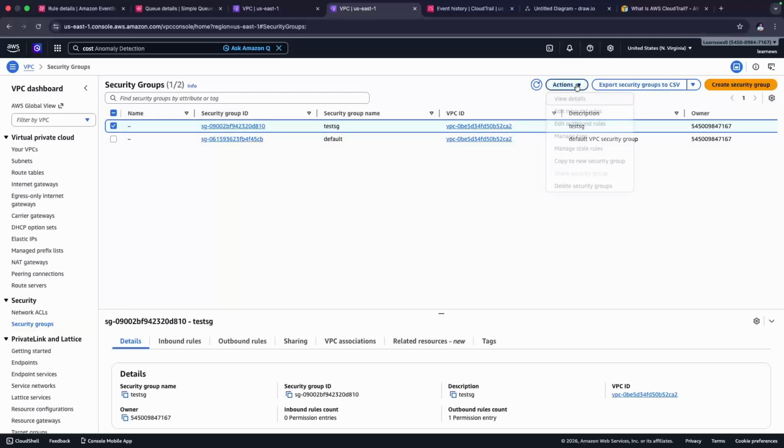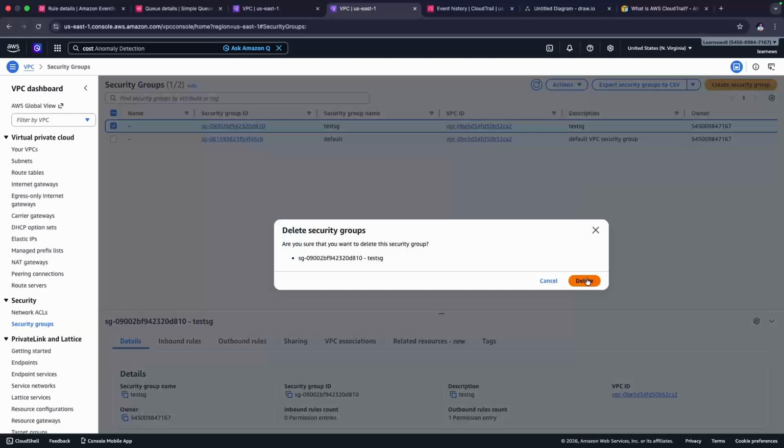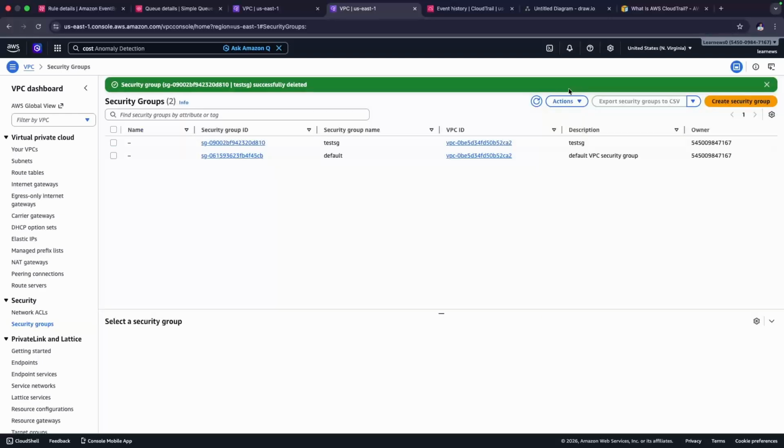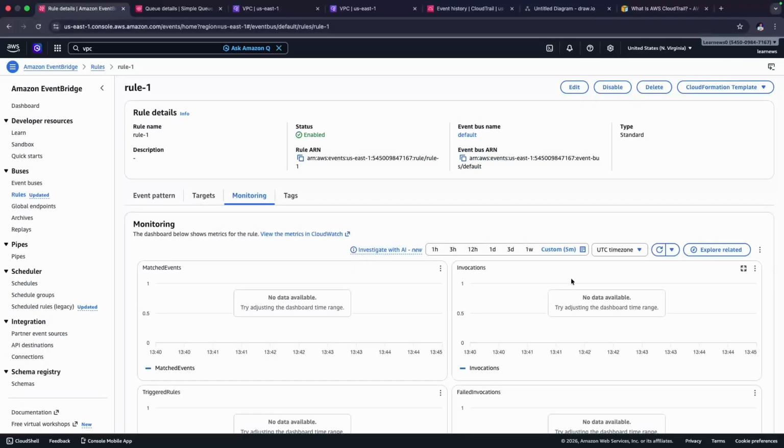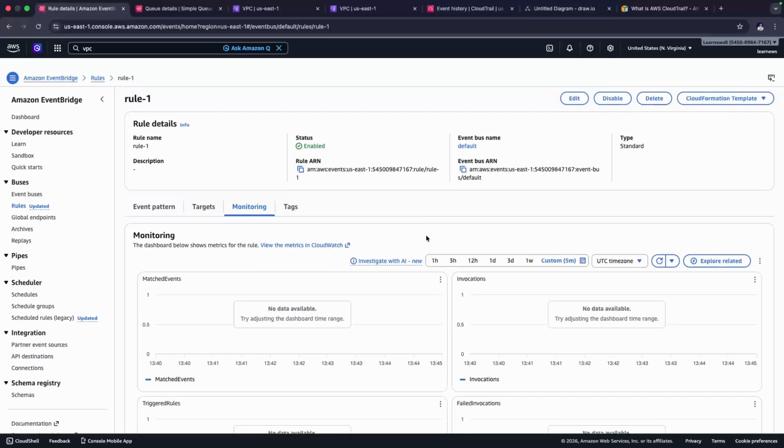Meanwhile, it should generate 2 events, one for the creation and one for the deletion, and my rule should be smart enough to pick those up. It just takes a certain amount of time.